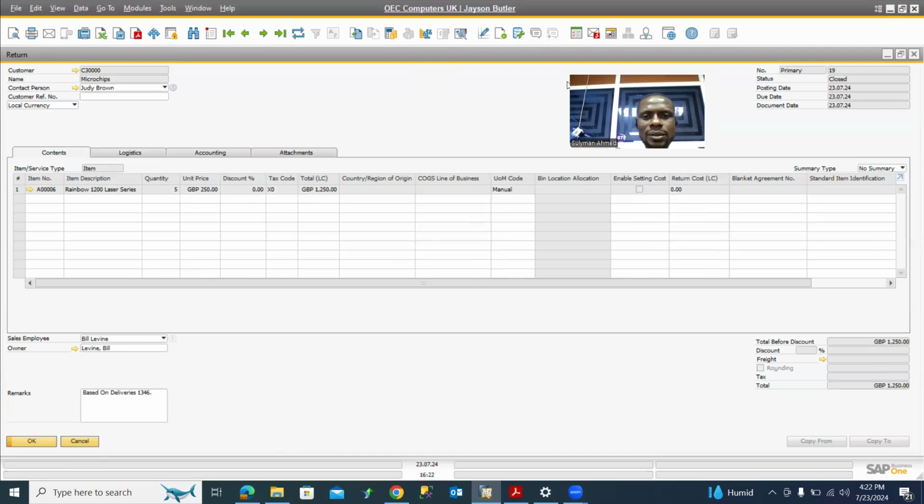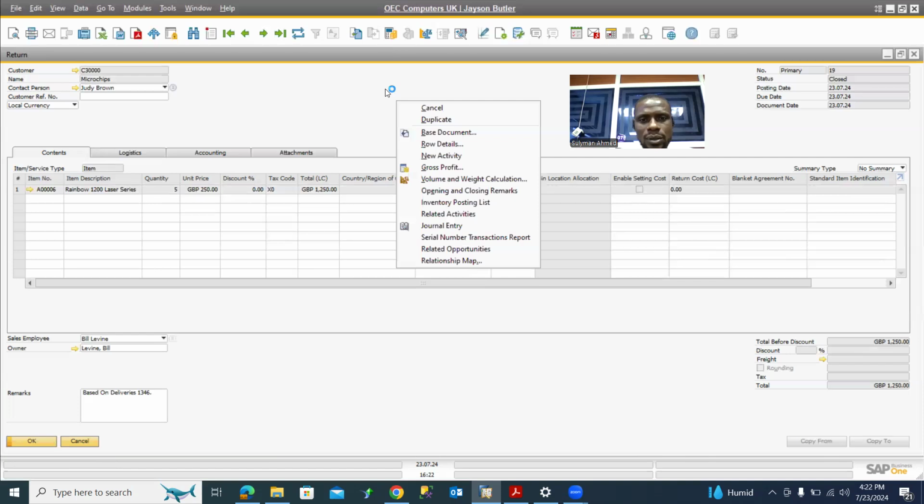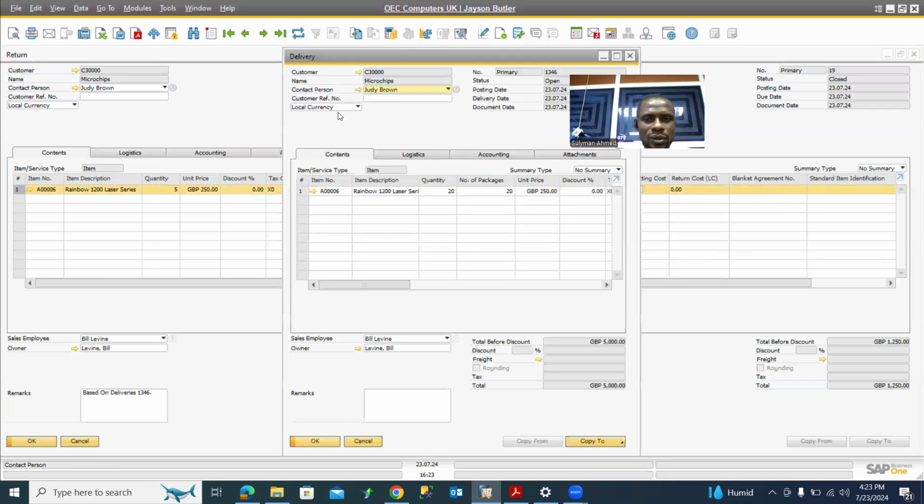Now let's go back to the delivery documents to see the journal entry. Then we look at the journal entry for return document as well. So let's click on the relationship map. Either we click on the relationship map or we click on the base documents. The base document is the document we prepared before the current documents. The base document for this return document is delivery document, which is this. So if we click on the base documents, it's going to show us the delivery documents, which we initially prepared.